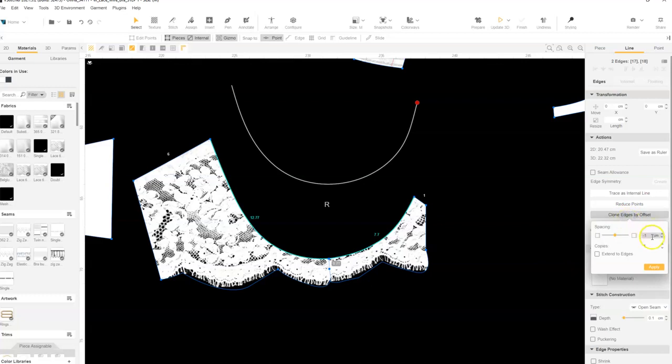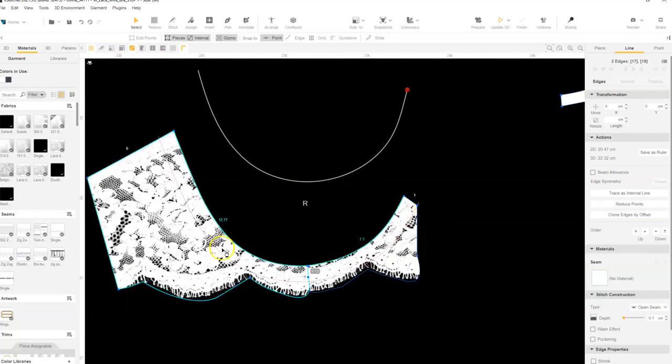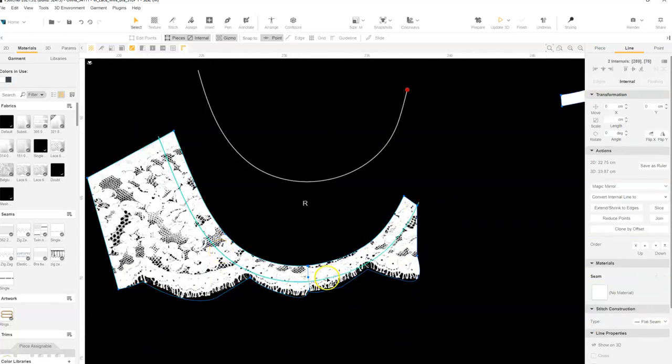The default value is 1 cm, but you can change the value depending on your preference. Hit Apply to create another line. Now we can see that the line extends across the pattern piece, which we don't want to happen, so I'll select the lines again and click on the Extend Shrink to Edges.